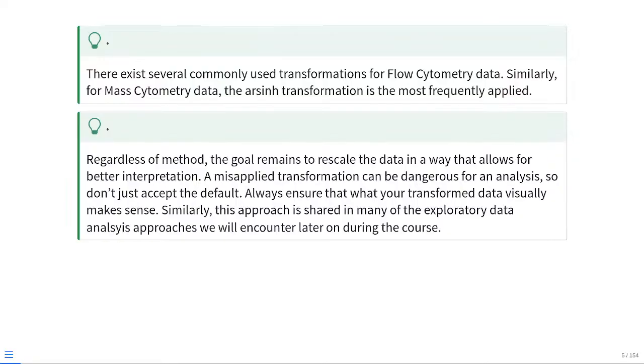We're trying to rescale the data in a way that allows us to better interpret a positive from a negative population. If we end up misapplying a transformation, this can be dangerous for our analysis because that resolution is no longer there and we're not actually able to decipher our populations correctly. Therefore, what we are going to emphasize today is that we always need to ensure that how we've transformed our data visually makes sense.